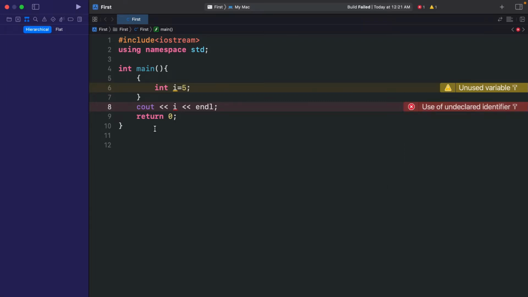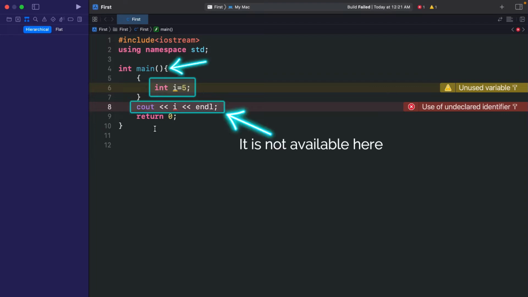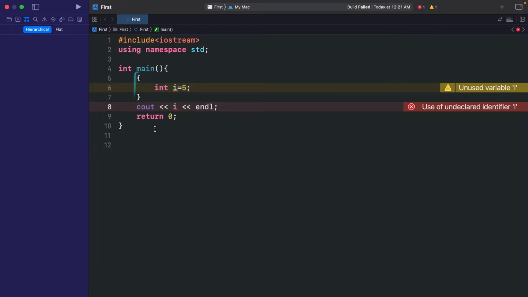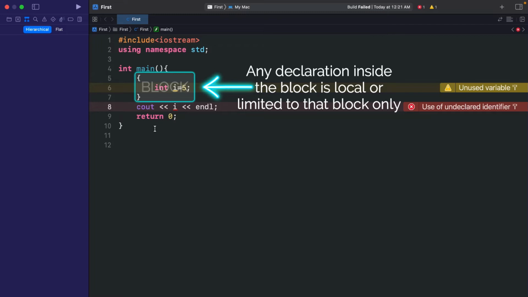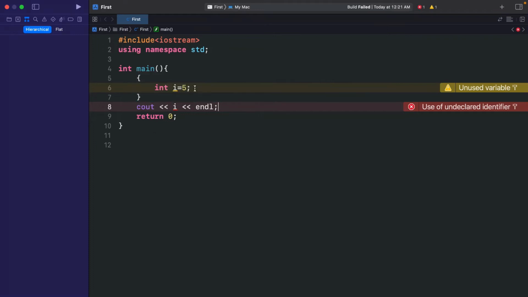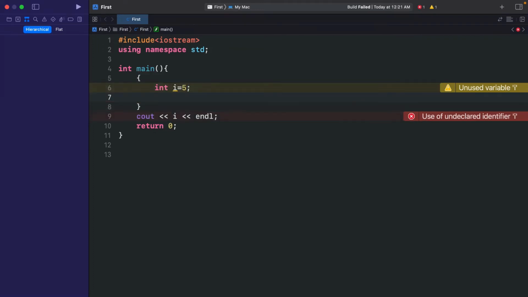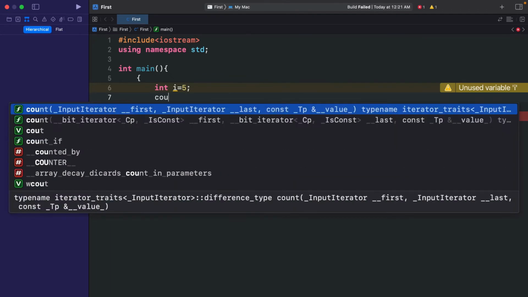As you can see, in spite of the variable declared inside the main function, it is not available on line number 8. So curly brackets are making a block and any declaration inside the block is local or limited to that block only. Now let me do one thing. Let me try to display the value of i inside this code block. I will write cout i.